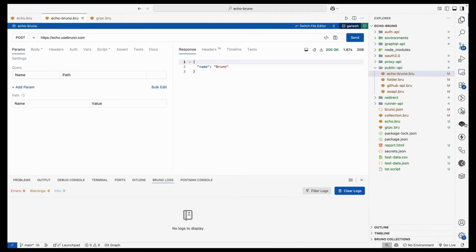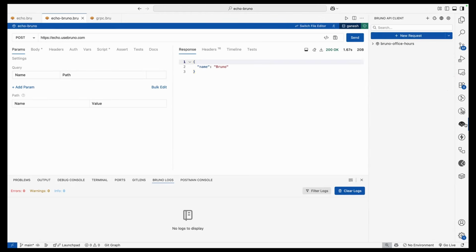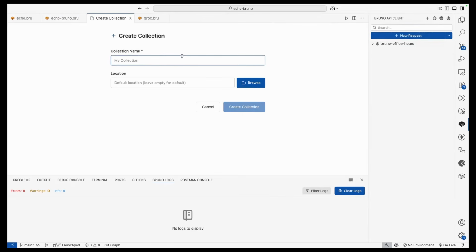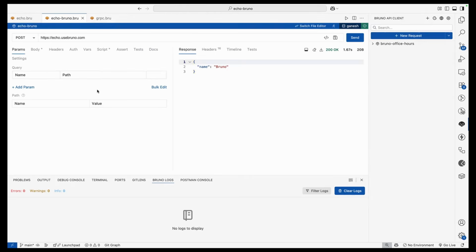If you want to start with a completely fresh setup, you can click on the Bruno icon here, create a new collection, enter a name and a particular location, and the new collection will be available inside your code base, or it will be part of your code base. You can maintain it separately or with your collection.